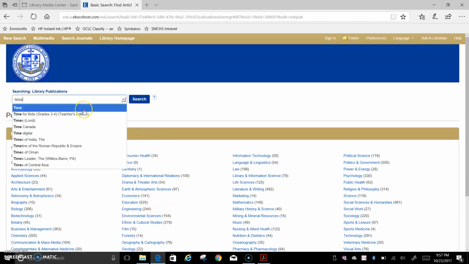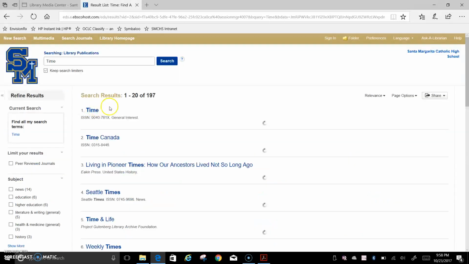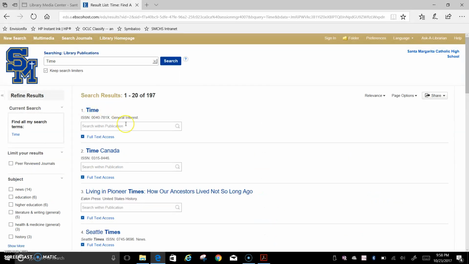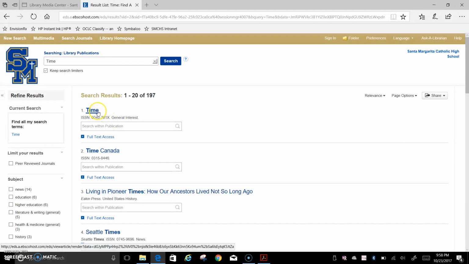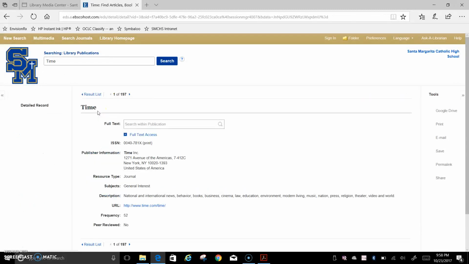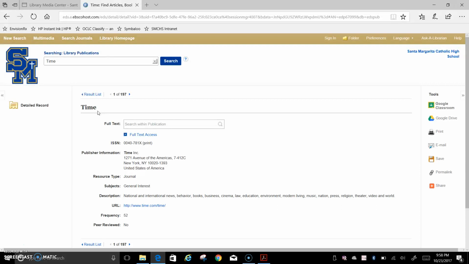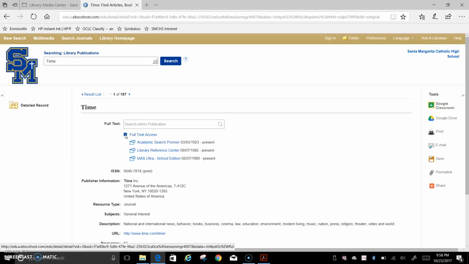Let's say I'm looking for Time magazine. And you'll see different titles that pop up. I'm looking for Time, so I'll click on Time. And I want to see if it has full text. It actually does have full text access. So click on that plus sign to the left of full text access, and you will see different databases that carry it.